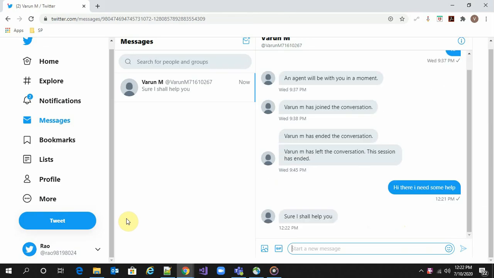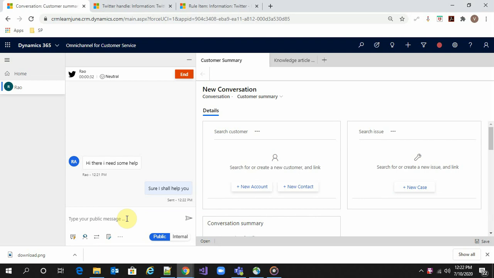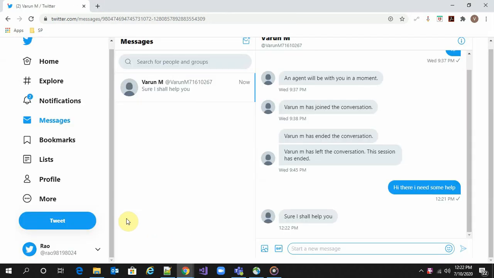There we go. Once done, the customer will receive the acknowledgement. From there you can start your conversation with your customer. You can address their queries and fulfill their queries. So this is how you're going to integrate OmniChannel with the Twitter account.